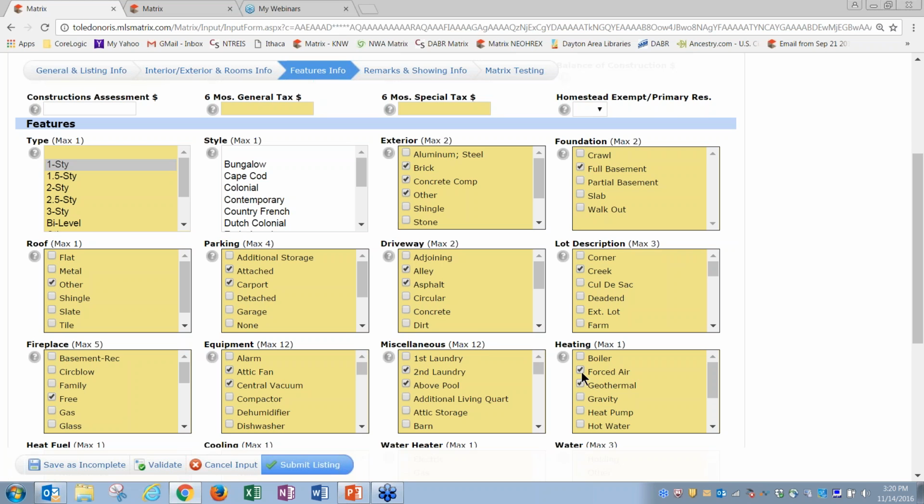Okay, now down here at the bottom, at any time as I'm going through this, I can save it as incomplete, and at any time I can cancel the inputs here. So I can save as incomplete and I can cancel inputs. Now, of course, I cannot submit the listing, because if I submit the listing, I don't have all the required fields put in, so it's going to give me an error message.